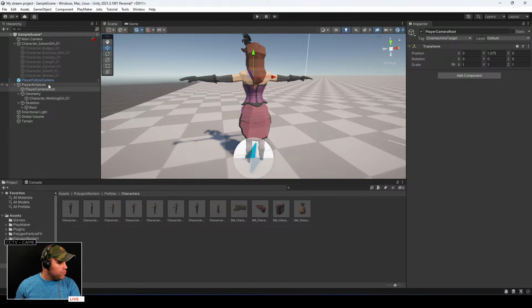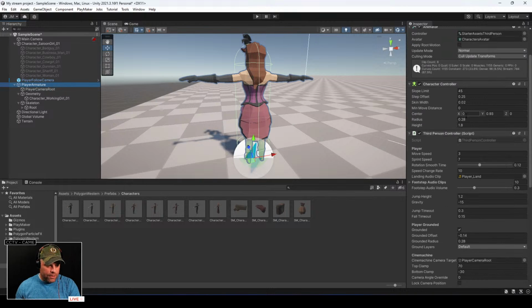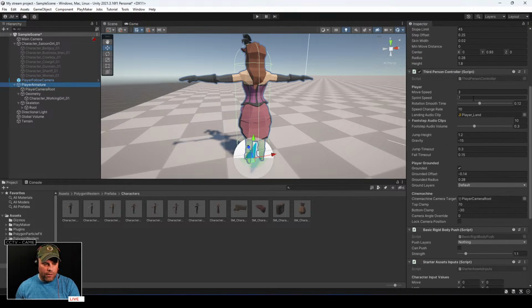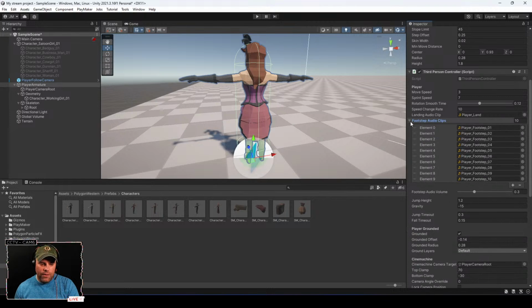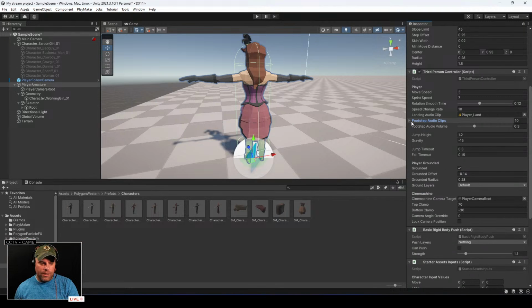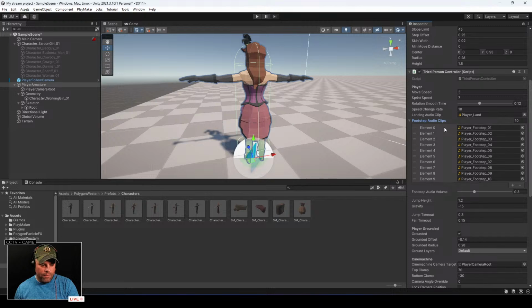So if I go to the armature, I can see that I have my third-person controller here, right? And this is where you can change your move speed, your sprint speed, rotation smoothness. You've got landing and audio clip sound for landing. You've got footsteps audio type situation. So there's 10 different versions of footsteps as you're running.